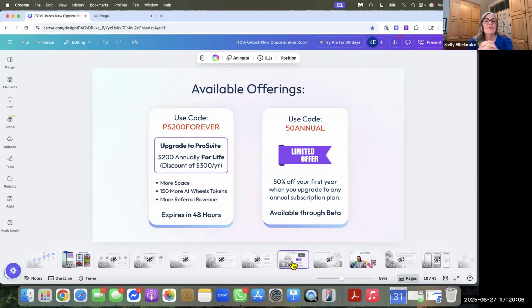So for anybody on our trainings that wants to upgrade to Pro Suite, you get a lot more wheels. You probably will never fill that space. And you get a lot more AI tokens. That's where we use tokens to help us build wheels. And you also get more referral revenue. For those of you that don't know, we have a referral program on our app, and we want to give back. So our top 2 subscription levels get referral income back.